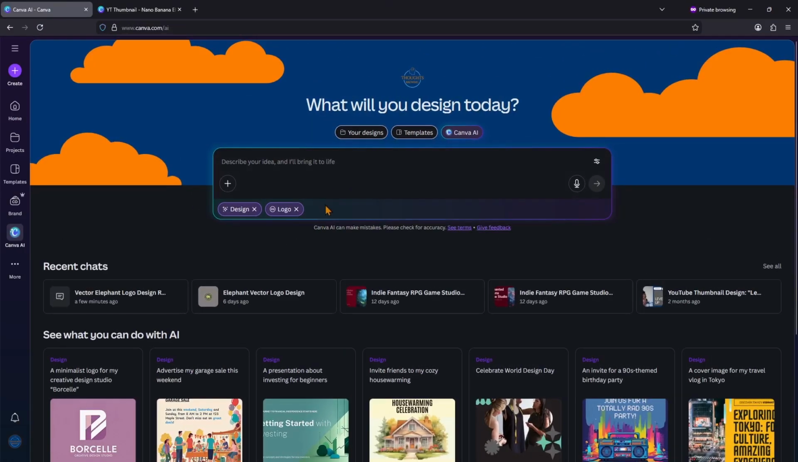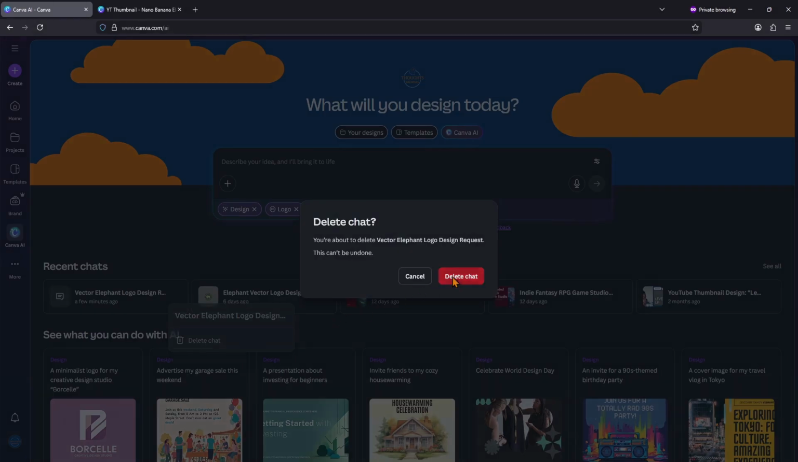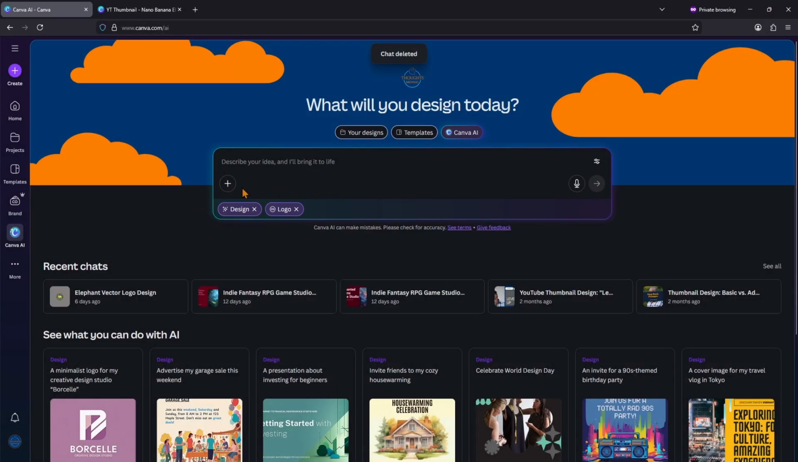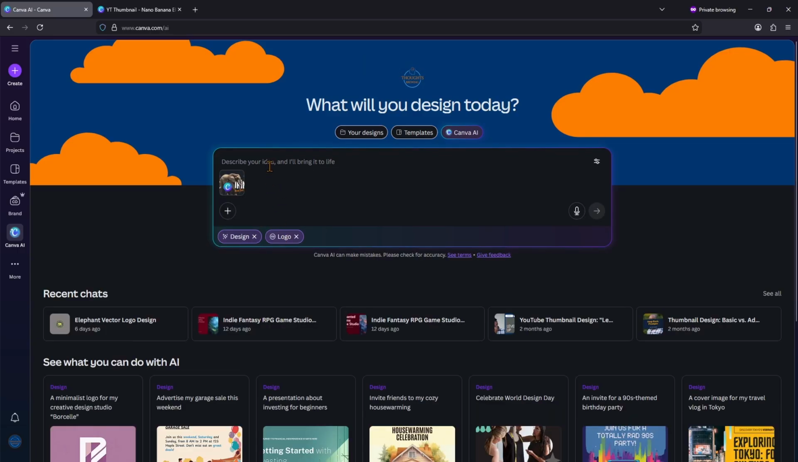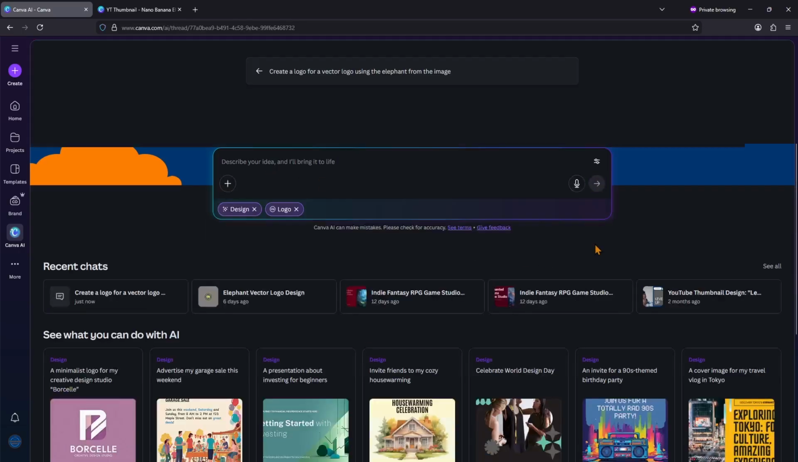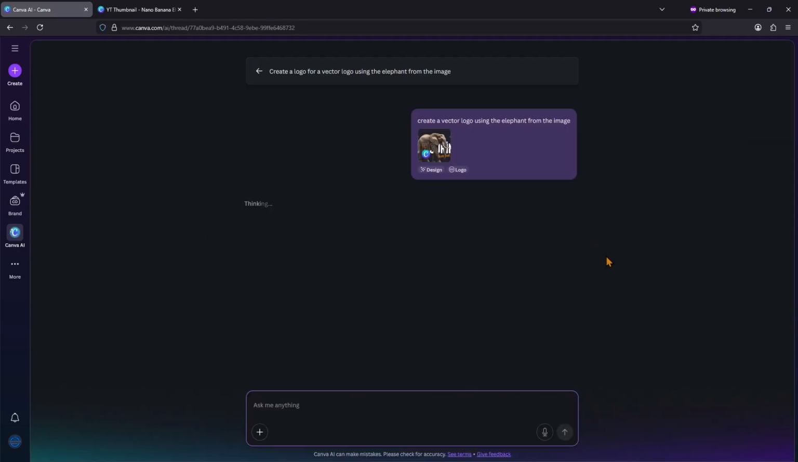It's interesting because I just did this before I started recording. So let me delete the chat and try it one more time with the same prompt that I used the first time. And this is one of the things with Canva. It's inconsistent and it can be frustrating. So I did this exact same image, the exact same prompt, and it doesn't work.